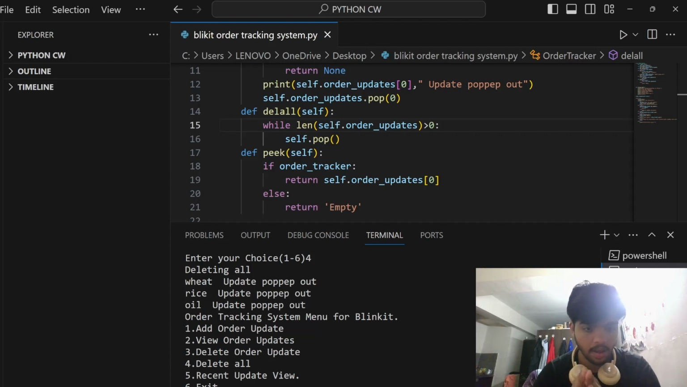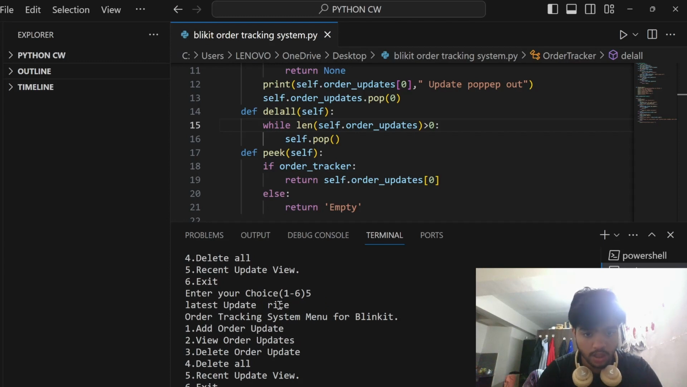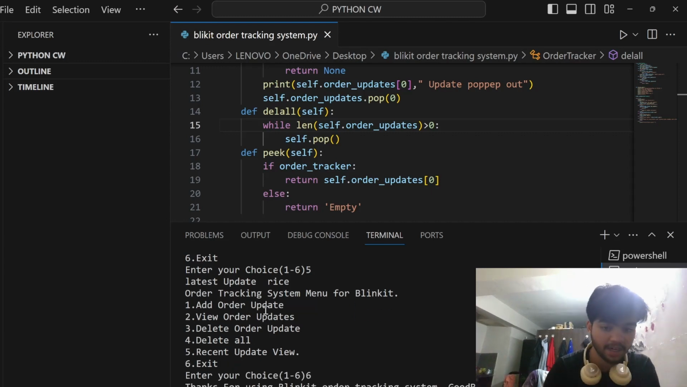And now let's add again. For example, we've added rice. And now let's check number 5, which will show the latest update that was made. This is absolutely correct. Now let's exit the system, which we do by pressing the exit option, and it will just print thanks for using Blinkit order tracking system. Goodbye. Have a nice day.